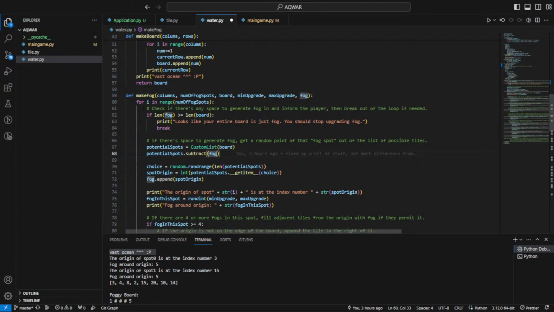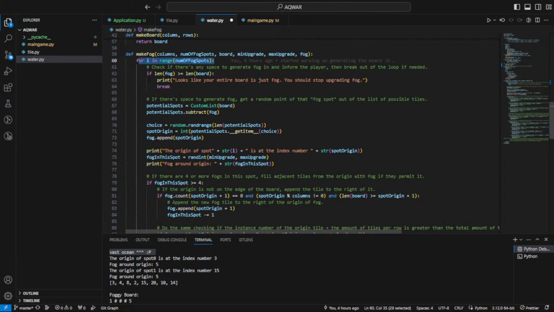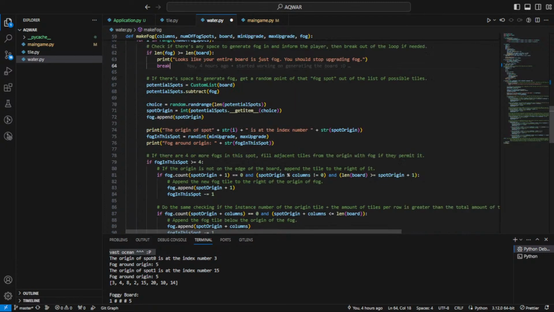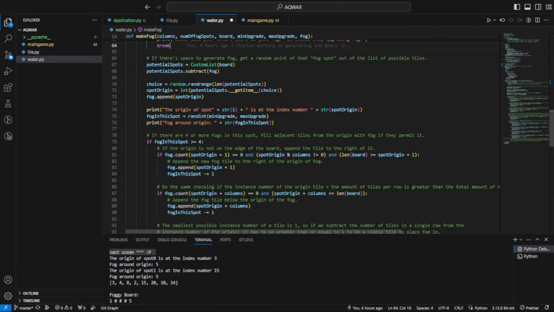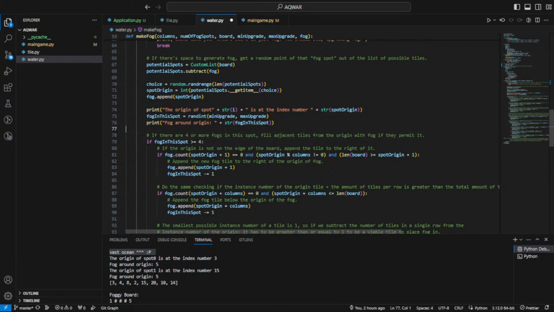Okay. So, for every spot of fog, it does all of this. It checks if you have more fog than actual spaces on your board. If you do, then you just break out of it. There's no point in continuing. Otherwise, you determine which spots you can still use, and you create a list out of those spots.